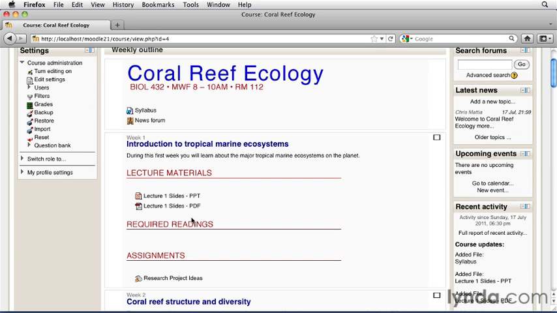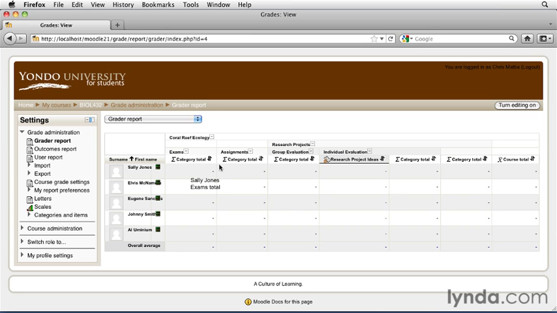Now let's have a quick look at our gradebook and see what happened in our gradebook. So over in the settings section, click on grades, and right here under individual evaluations, you can see research project ideas. It's gone ahead and added that item in the right category, and we're able to grade that assignment right there.